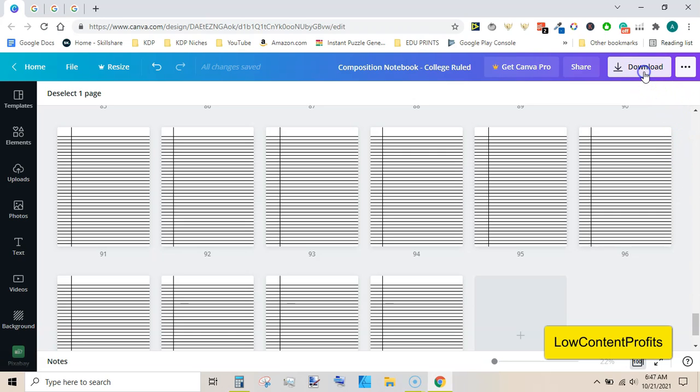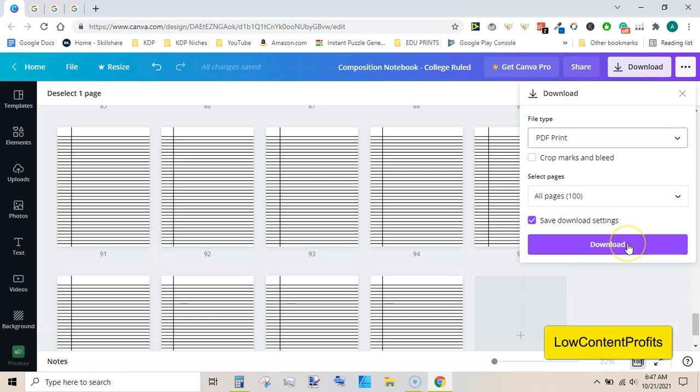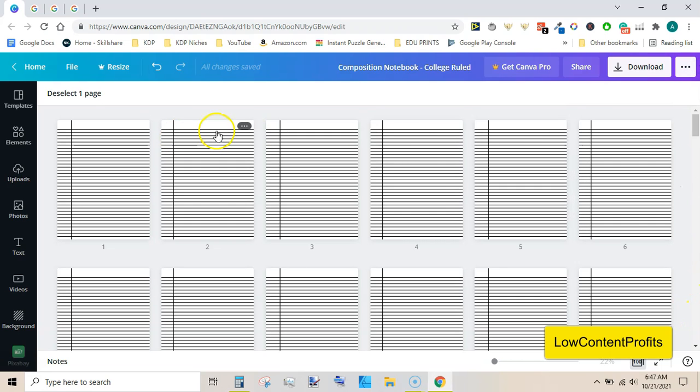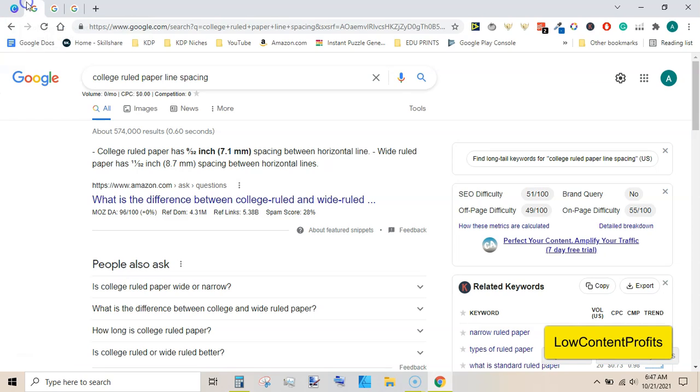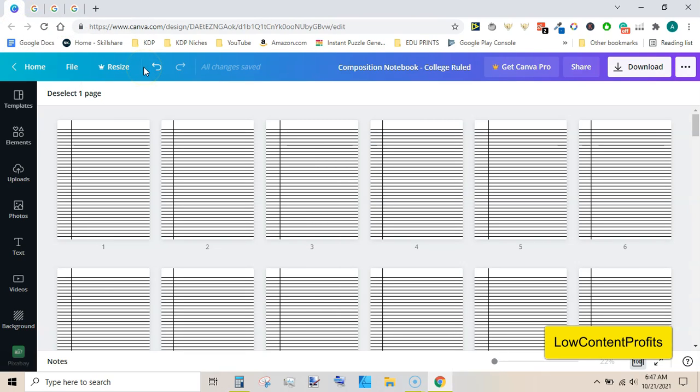Just go to download and download it as PDF print, and hit download. If you need extra pages, then you can use some sort of PDF merger and PDF splitter to create 10 extra pages, or you can duplicate this design and create 20 extra pages. Canva doesn't allow you to create more than 100 pages. So this is how the line to line distance is 0.28125 inches, and in total we can create 35 lines. You can create 36, but 35 is fine. And our safe area is 10 inches only on a page of 8.625 by 11.25 inches.